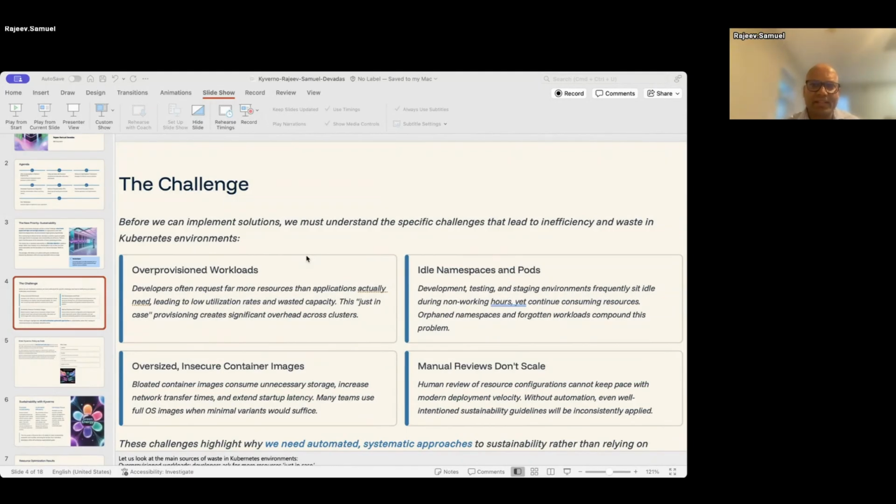Now, the challenge here is, let's look at the main sources of waste in Kubernetes environments. That is typically overprovisioned workloads. Developers, of course, ask for more resources just in case, to avoid going through the reconfigurations, approvals, downtimes, or the change windows to make changes at a later point. So typically, developers ask for more resources than is optimum, and then oversized workloads, teams pulling OS images when minimal variants would do, so the full size of OS, Windows or Linux or whatever it comes to the platforms, and of course the manual reviews which won't scale automatically.